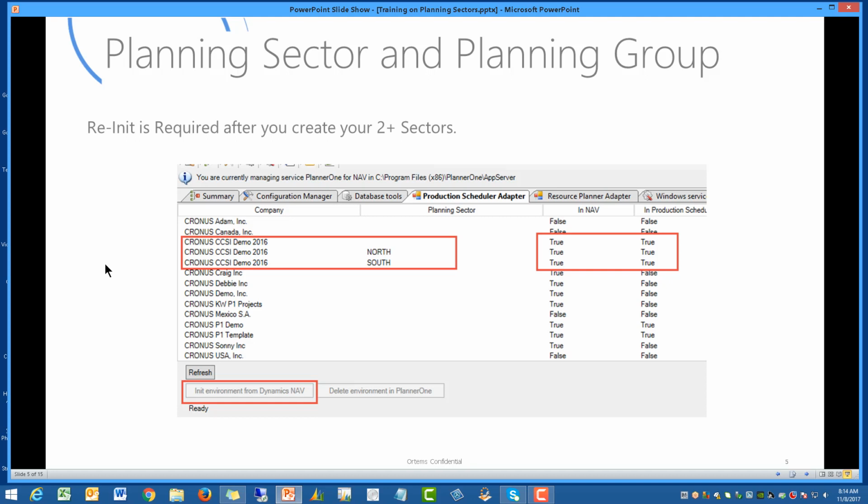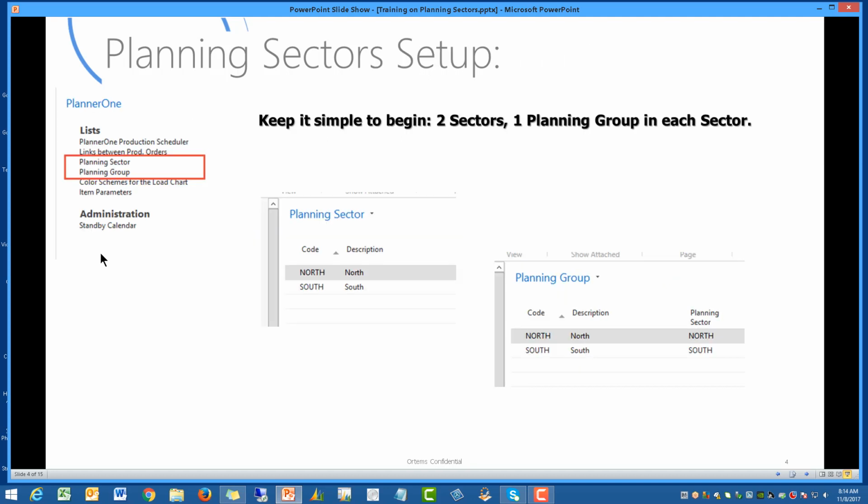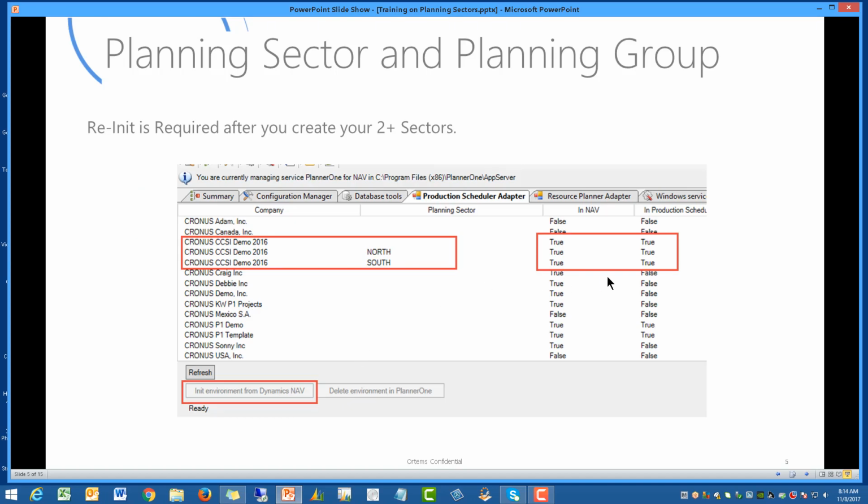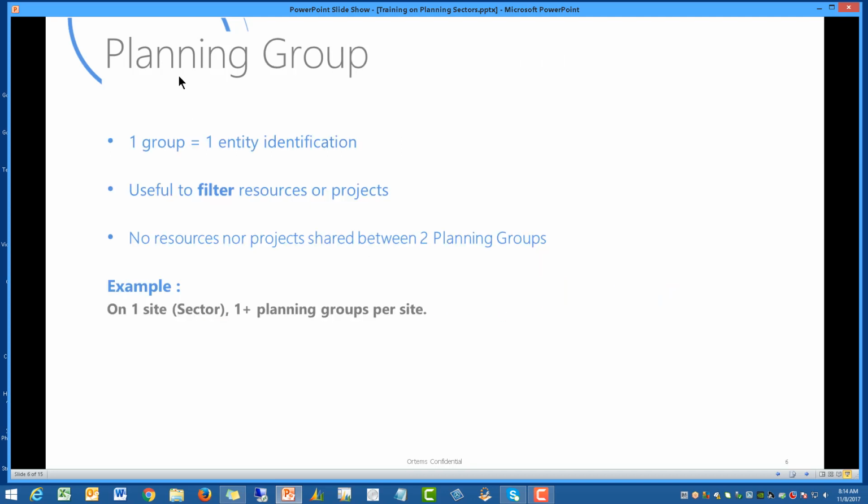So the first thing is you've got to set these up here, and then you run the initialization to create those sectors in the production scheduler area. Okay, now let's talk a little more about planning groups.